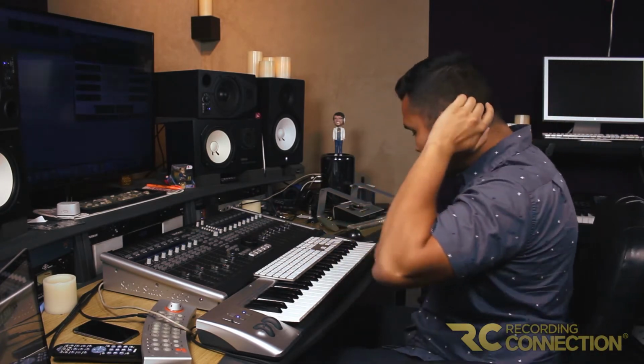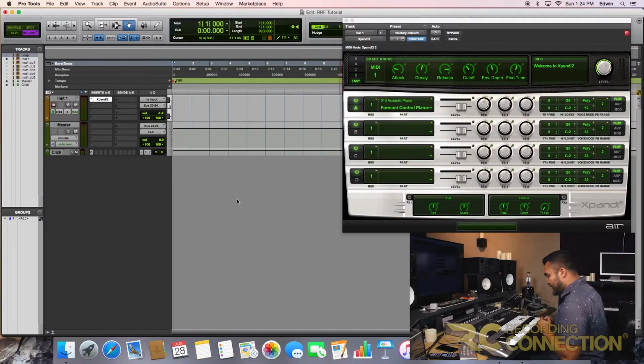Also, keep in mind, I'm going to be playing everything in C. But you can transpose everything to wherever you want. That doesn't matter. The reason I won't do it in other keys is just because I don't want the black keys to get confusing. So here we go. Let's start with the first one.